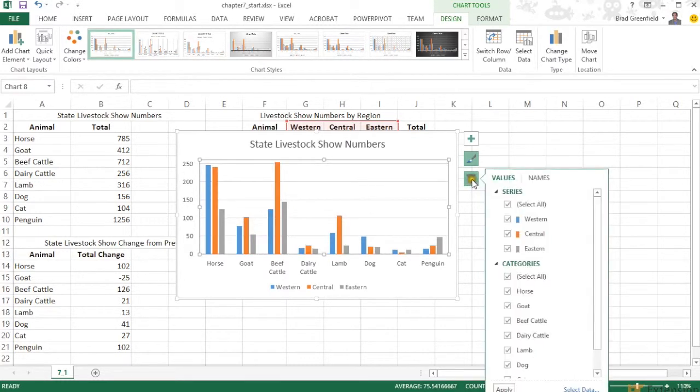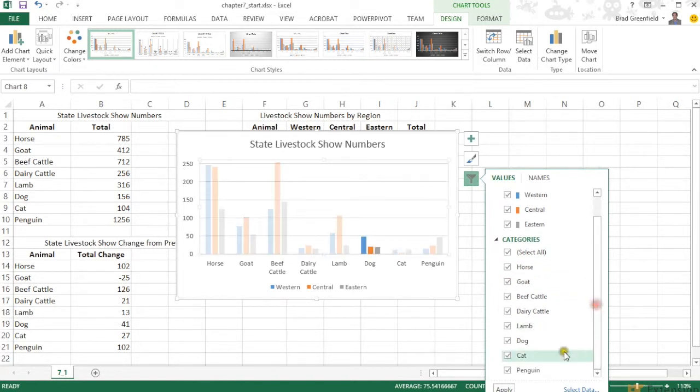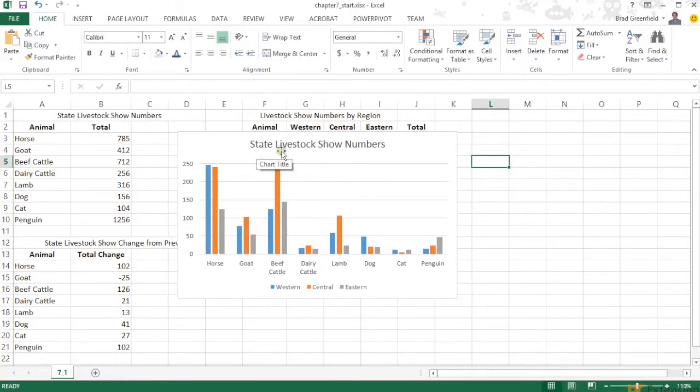And then the last button is just the filter. We could take out different regions, or we could take out different animals if we wanted to. It's just checking a box. So it's really easy to work with our data set here. While we have this, I do want to talk about some formatting.